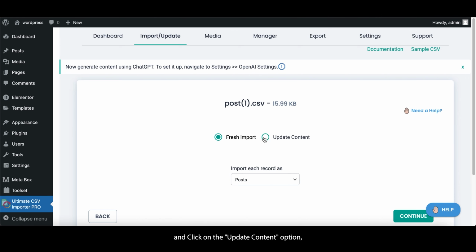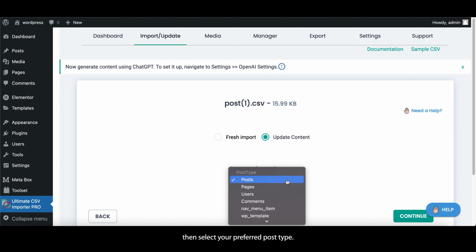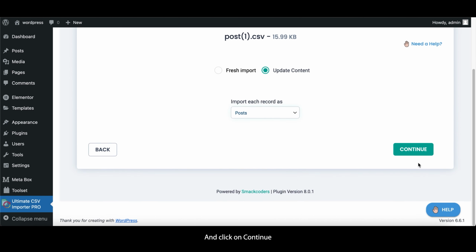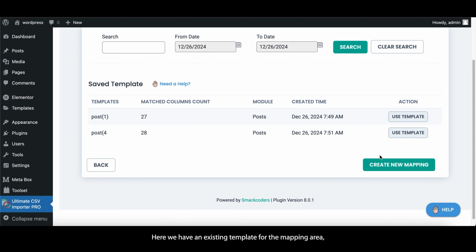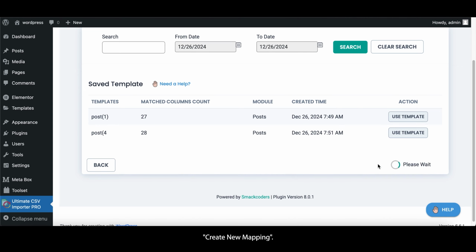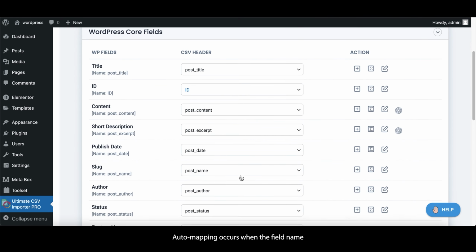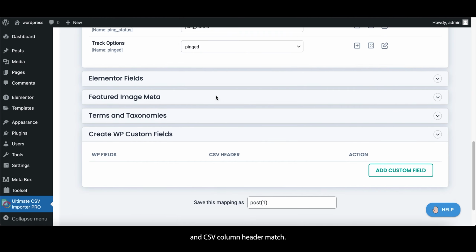And click on the Update Content option, then select your preferred post type. And click on Continue. Here we have an existing template for the mapping area, but I'm going to map it from scratch by clicking Create New Mapping. Auto mapping occurs when the field name and CSV column header match.